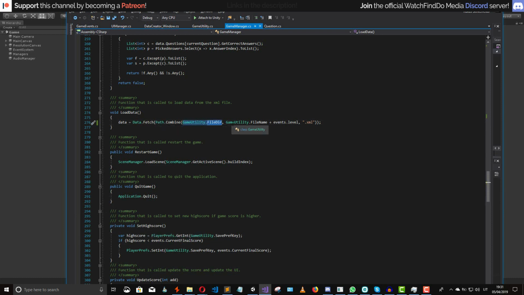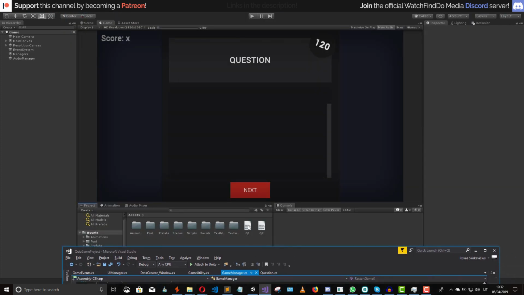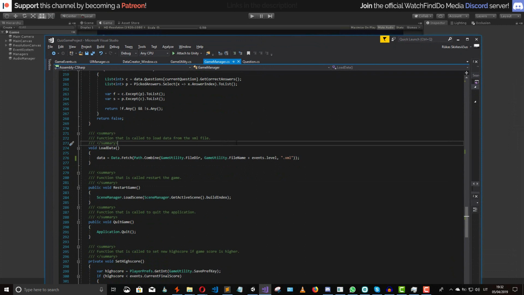The file name is going to start with q and it's going to end with the level. So for example, for the first level, the file name is going to be q1.xml, which is right here. So this file, and then whenever we're going to finish this level, we're going to say level plus plus, and then next time we're going to fetch the data, the file name is going to be equal to q2 plus xml, which is this file. And that is all we need to do.